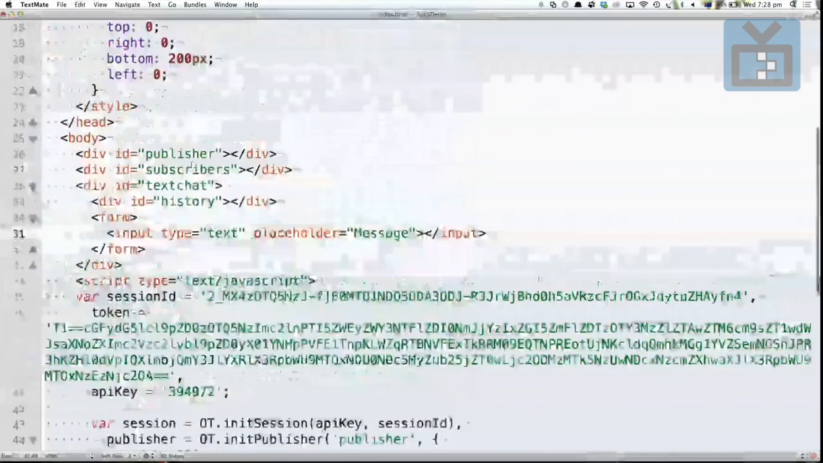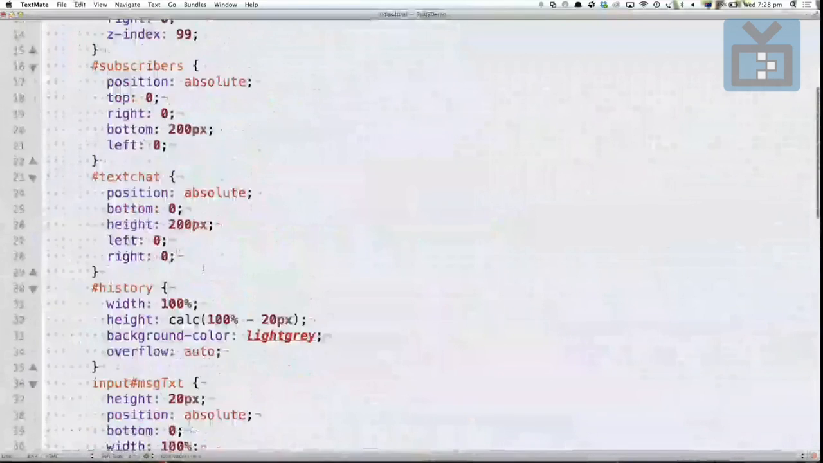So what this CSS is going to do is just basically position that text chat down at the bottom, make it 200 pixels high, and then leave 20 pixels at the bottom to put the message text in there.